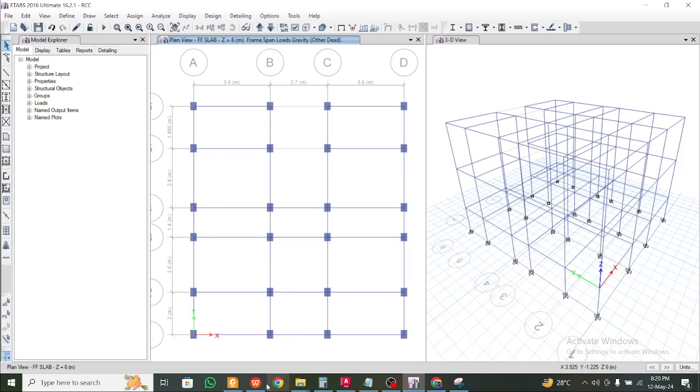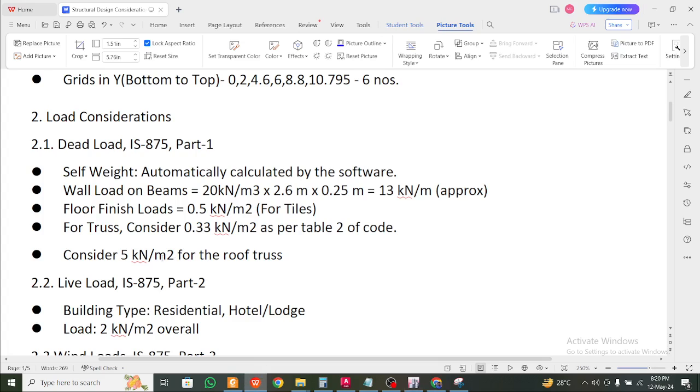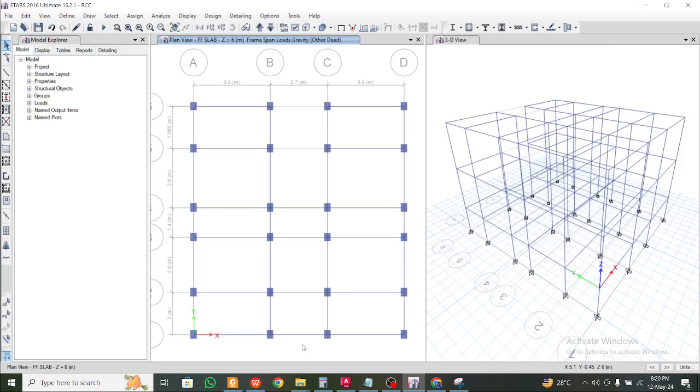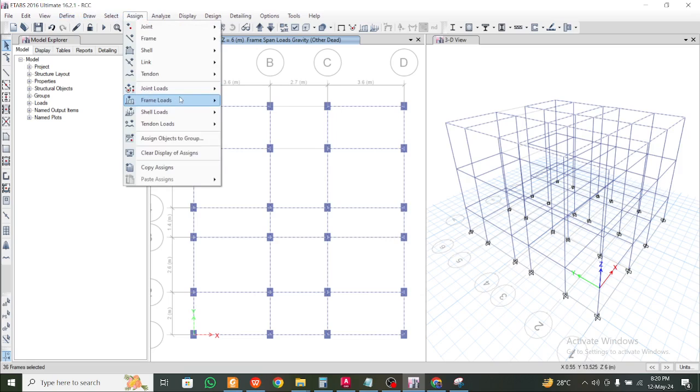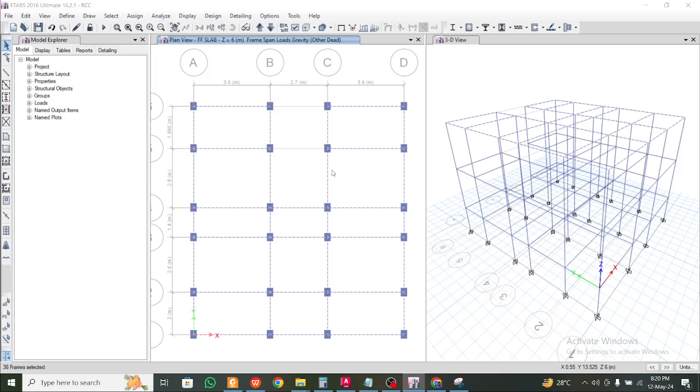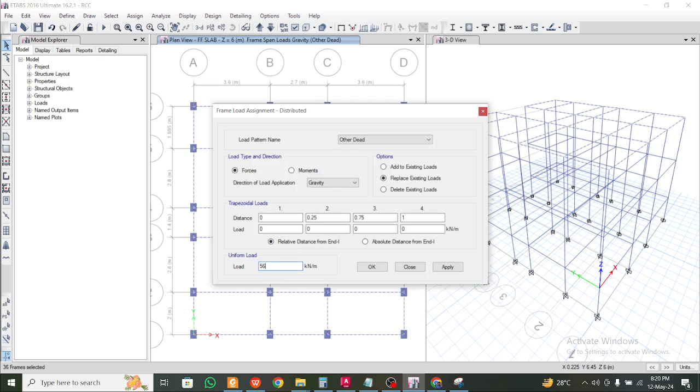So in the next floor we are considering 5 kilonewton per meter square as the nominal load for the truss. So these beams are basically to support the truss. There will be no roof slab, but if they decide to change the design at some point and give a slab, RCDC slab, then it will also be able to take the load. We'll design in such a way. Okay, assign frame loads distributed, and we'll add a load of 5. Apply and OK.